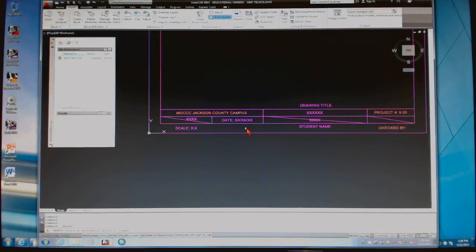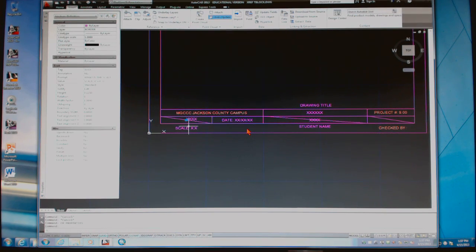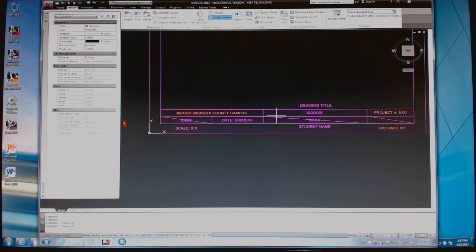I forgot to change the justification. The bad thing is, once you create it, you can't go back and change it. Oh, wait, I guess you can. Hold on. Alright, there you go. Okay, so there's that.